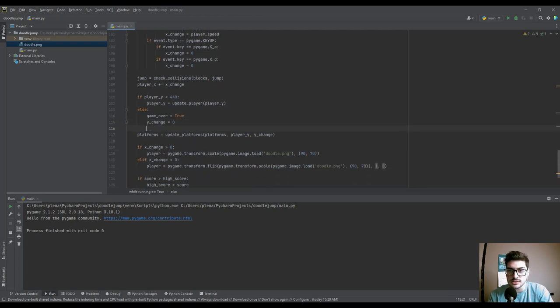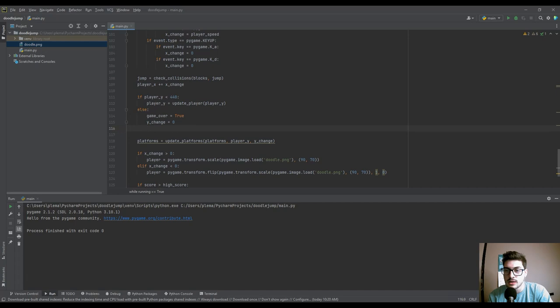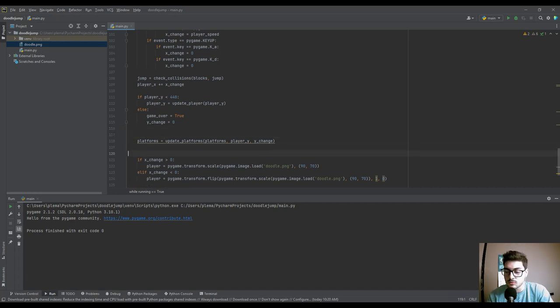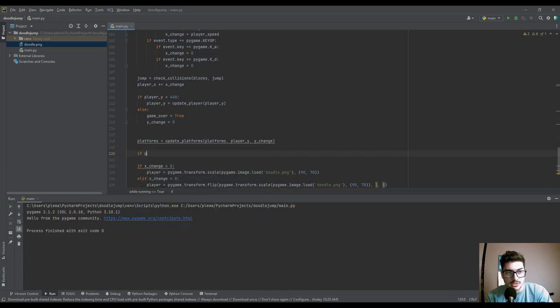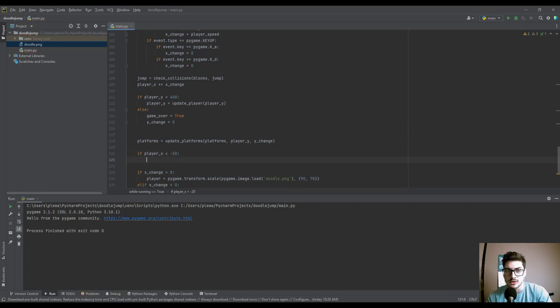Okay, and while we're down here, let's just add some parameters so the player can't go too far to the left and too far to the right. So right by the X changes, let's go ahead and just say as long as the player X is still in the screen, it can do whatever it wants. But let's say, and again, this may be different if you've pulled in a different image, I know that the overhang of my image is about 20 pixels to the left and to the right. So if it's ever less than negative 20, that means it's really gone too far to the left. And I'm just going to force it back to the screen.